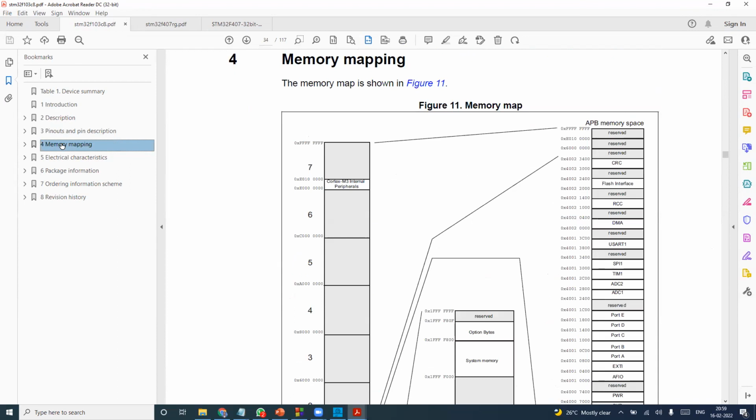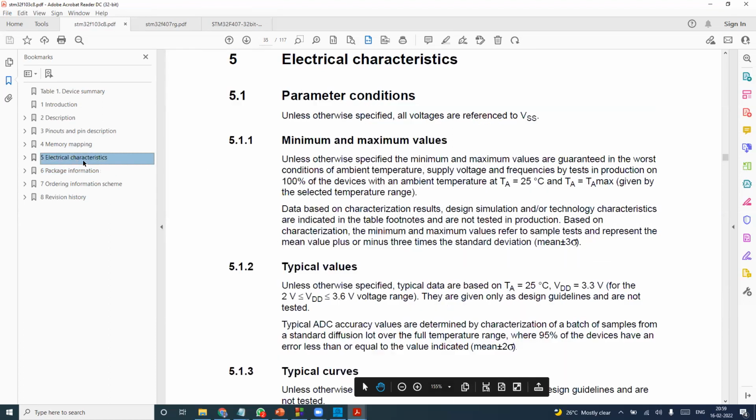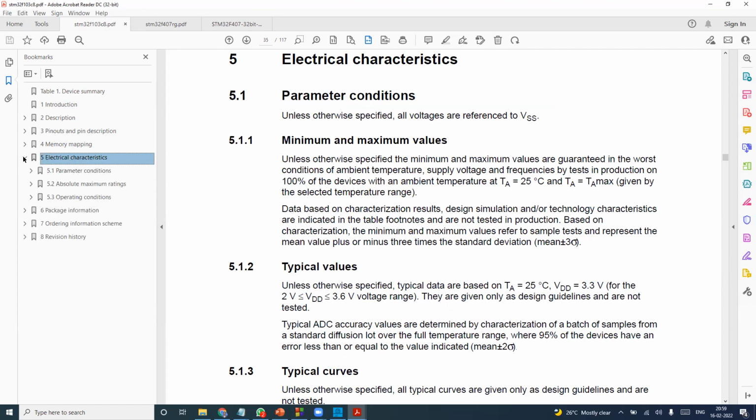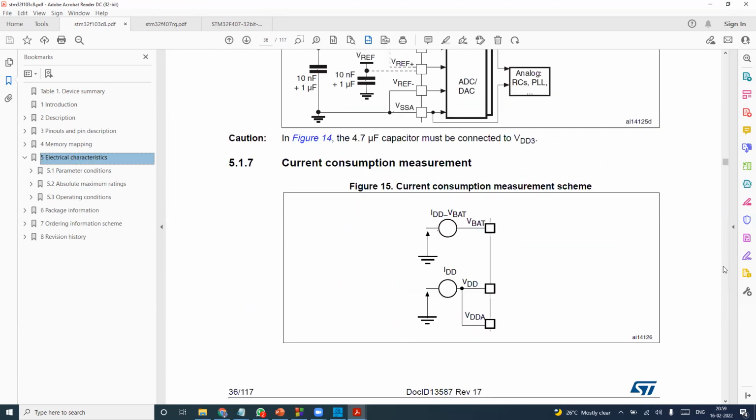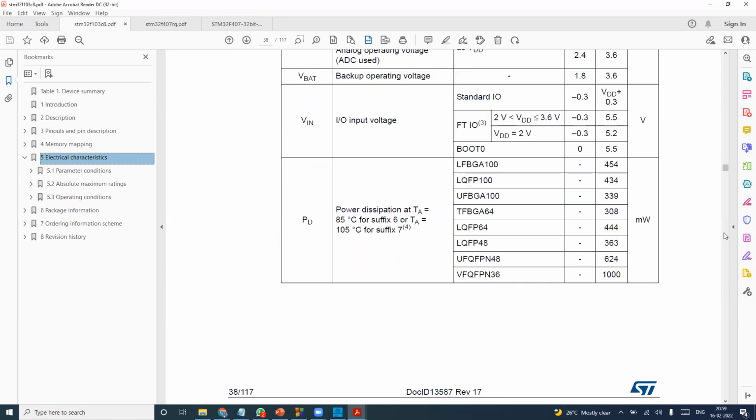If you want to do hardware design, you have to know about all these things: electrical characteristics, package information. These are for board designers. The package information will be used by the PCB designer. And the electrical characteristics are used by our hardware engineer. They know how much is the current, how much is the power, everything. They tell you how much current each pin takes, each IC takes, all that information.